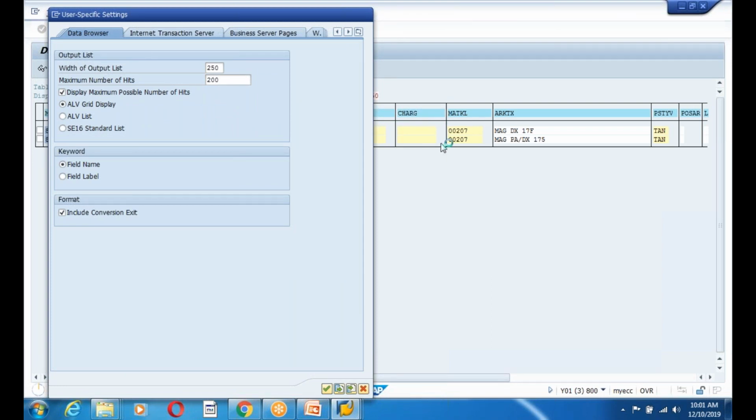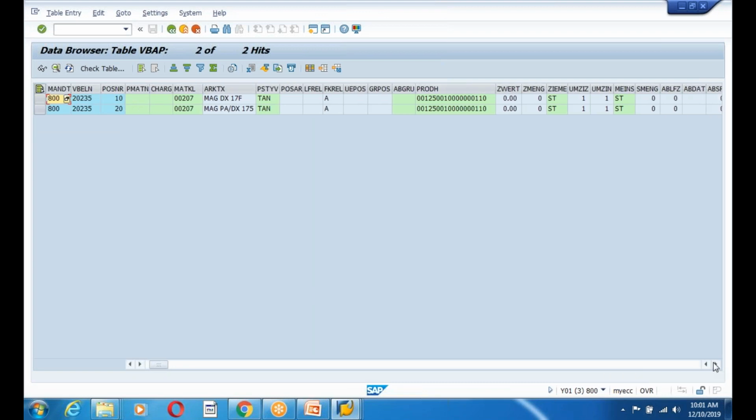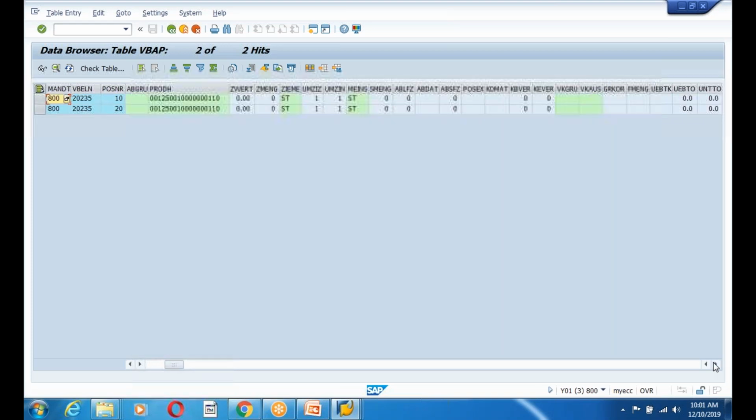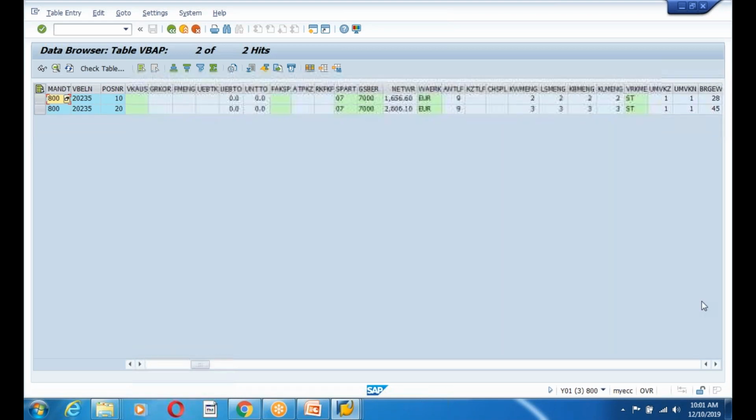In SE16 I am doing this, and here you can see the ZW doesn't have any quantity. I think SMENG will have the quantity, guys. NETWR, no, guys. What is the field? KWMENG will have the quantity. KWMENG.